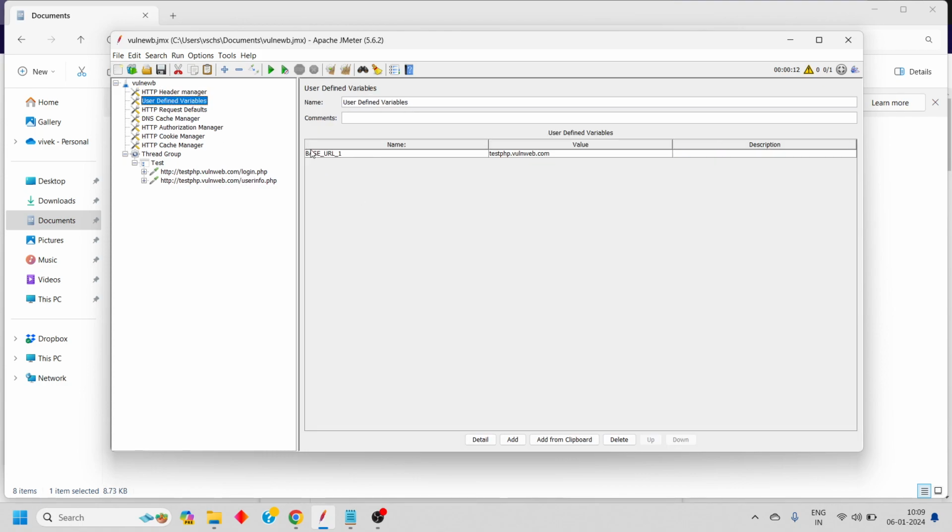Now there are some user defined variables. We have created a variable, not we, BlazeMeter has created a variable base URL one, and this variable is holding a value of testphp.vulnweb.com. Similarly, you can define different variables which are being used extensively in your thread group. Let's say if one URL is being used in all the requests, and that URL is large, so instead of using that URL again and again, we can define certain variables. Just like in programming, we define global variables which are getting reused again and again.